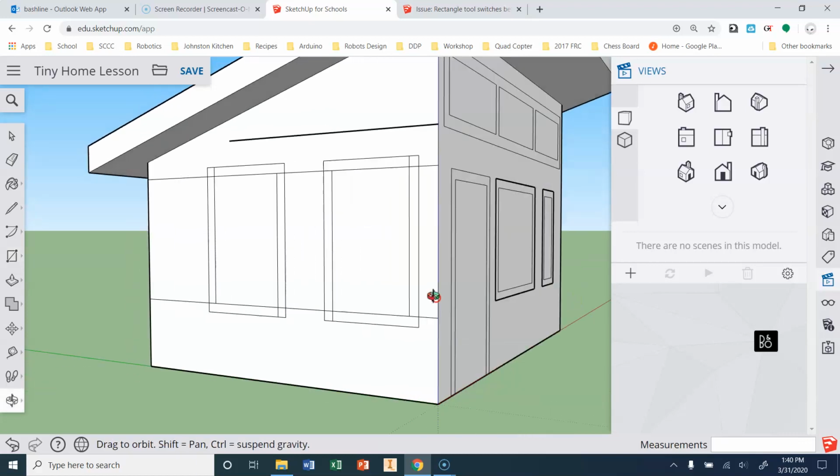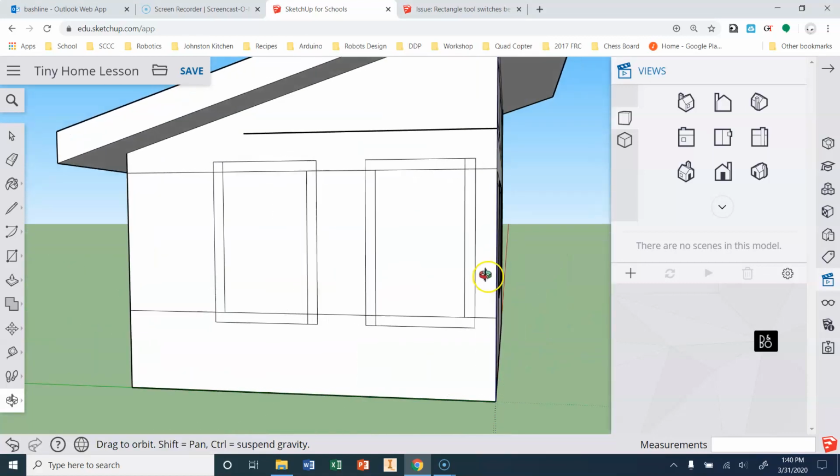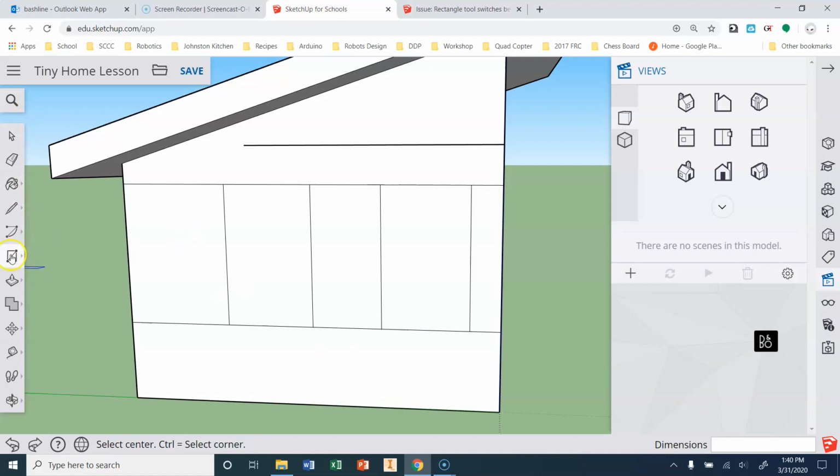Although my trim's on the wrong side. Trim's on the wrong side, so I'm going to undo that. And I'm going to draw my squares on the inside. I'm not going to make you watch me do this again, right? Oh, I just hit that control button, so I'm going to hit that again. 4, 4. I'm going to do that for all 4 of these.